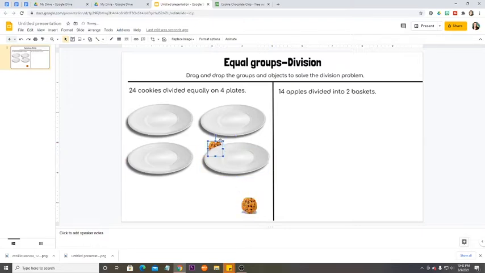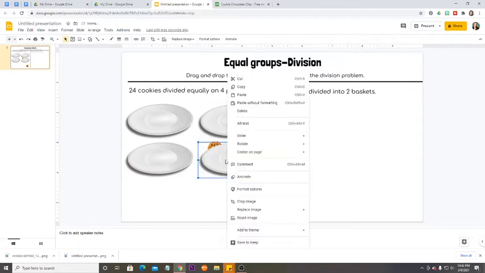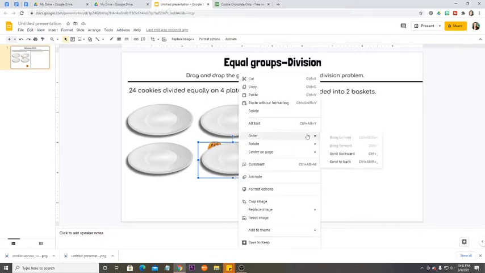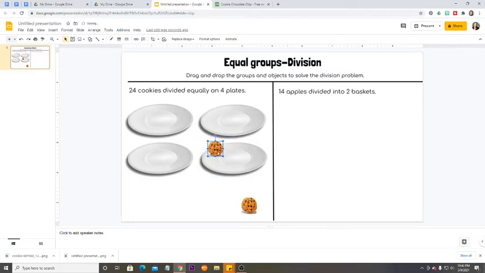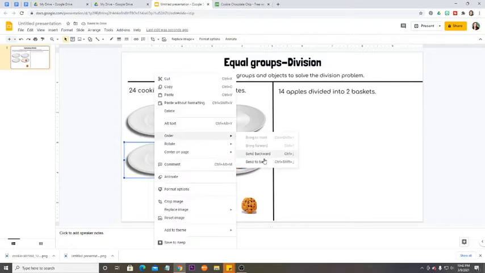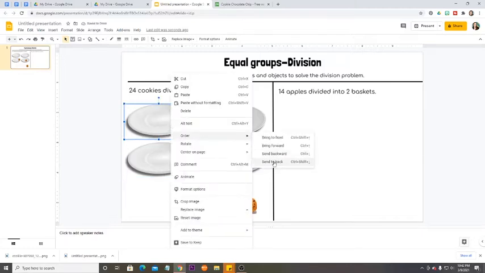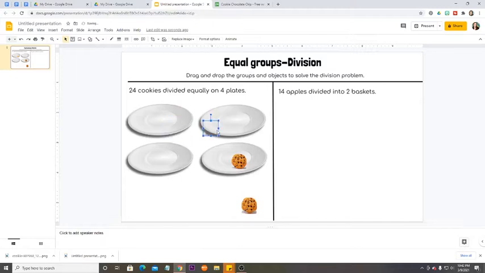I want to make sure, oops, I need to adjust my images so it is behind. So I'm going to go to order. I right clicked on my plate, go to order, send to back. Now my cookie is going to be here. Now let's test it again. Perfect. Now I've got to do the same with all of my other plates. I want to make sure the cookie comes out on top. Send to back, check it, and then we'll check this one. Order, send to back. There we go, perfect. Now all my cookies are going to be on top.